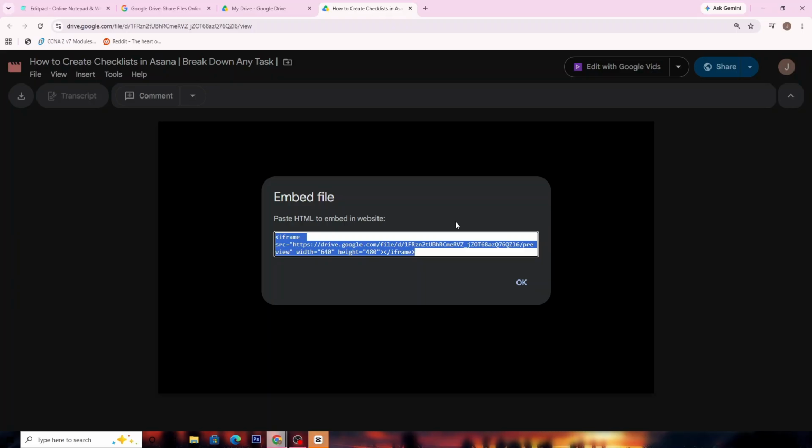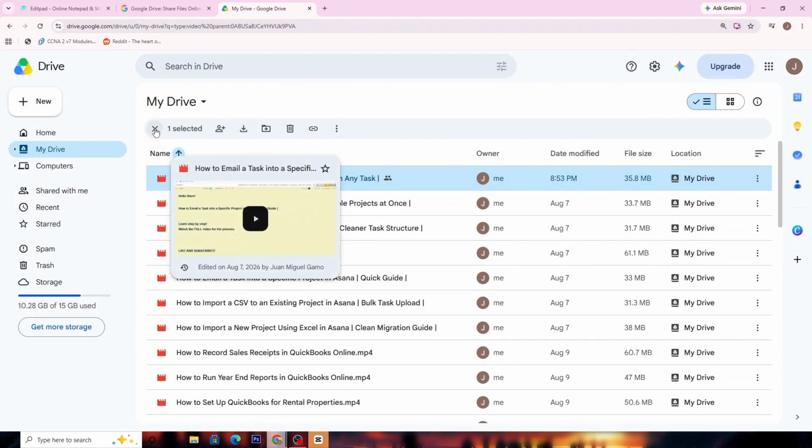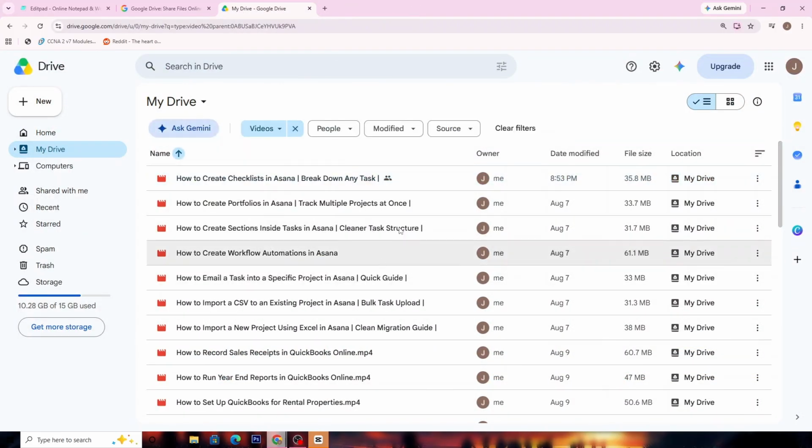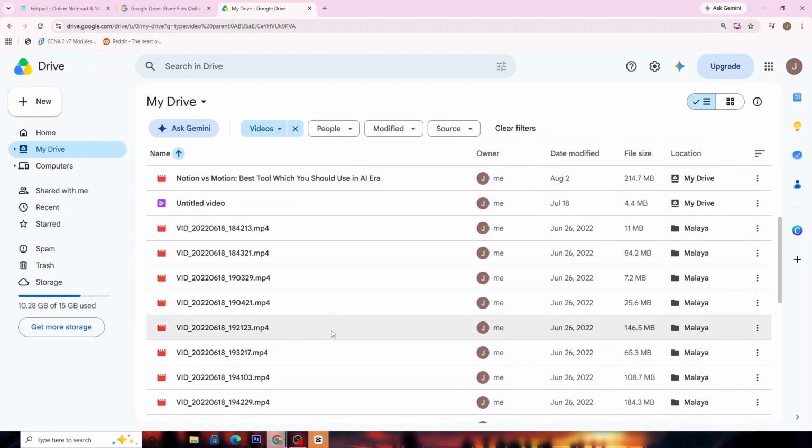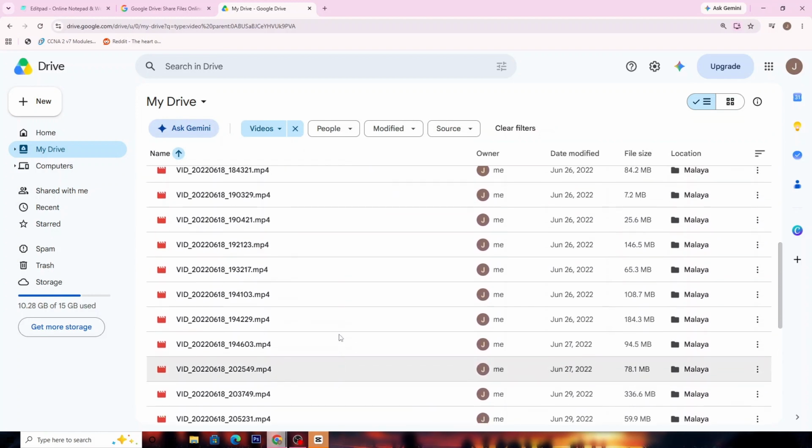And there you have it. You can now paste the copied HTML code into your website or blog, wherever you wish your video to appear. While embedding a video from Google Drive might initially seem challenging, following these steps makes it a straightforward process. So go ahead and share your video content, knowing it will be seamlessly embedded within your web pages.